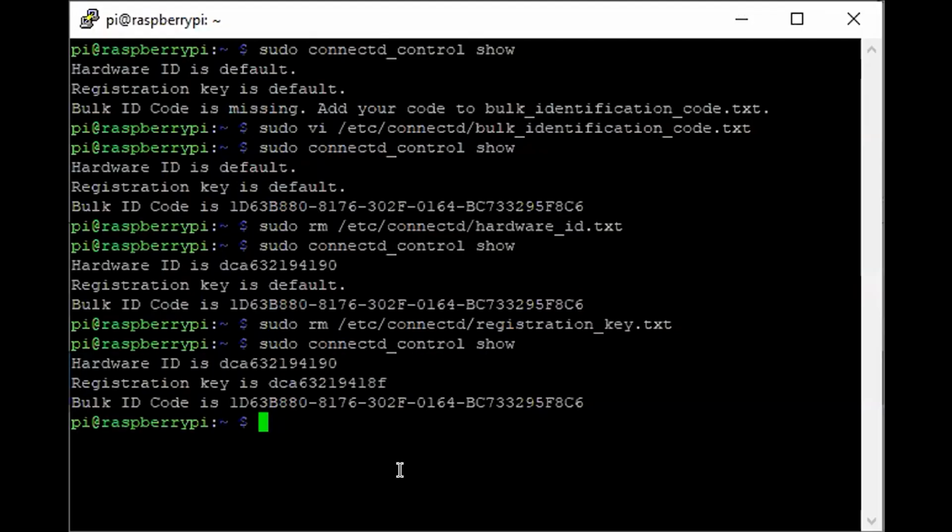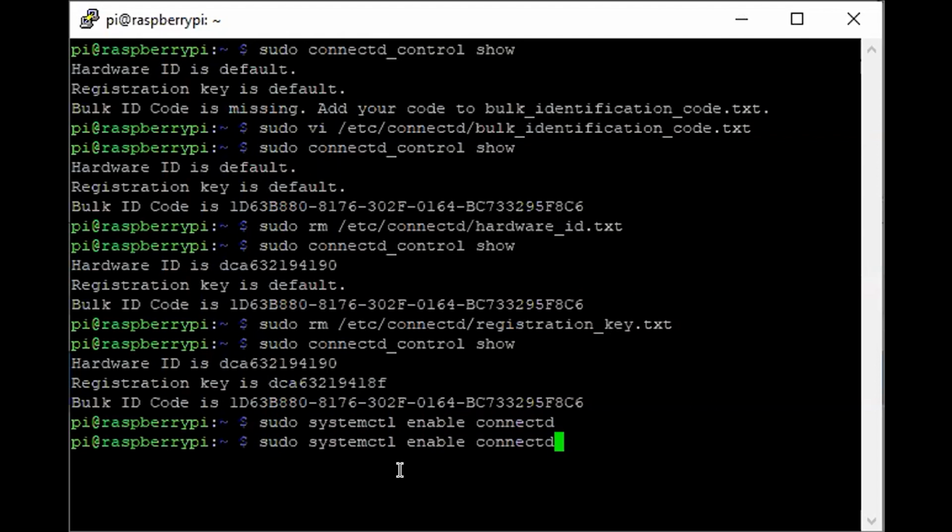Okay, so I did the connectD control show. And the next thing I need to do is enable the startup of the services when the device boots. First I'll write sudo systemctl enable connectD. And then the other one is schannel, which, as I said before, is used for bulk scripting.